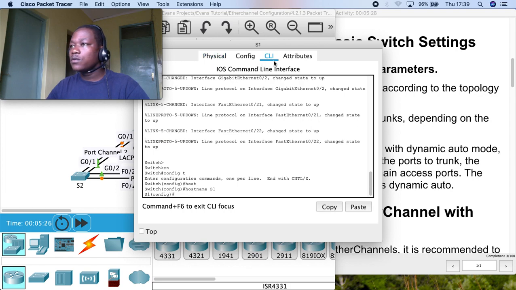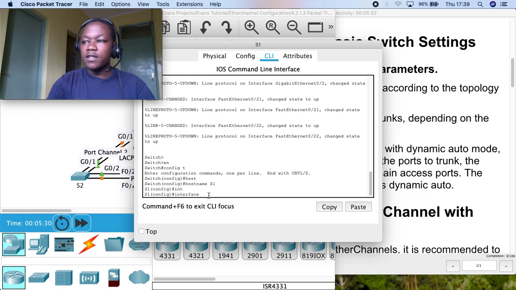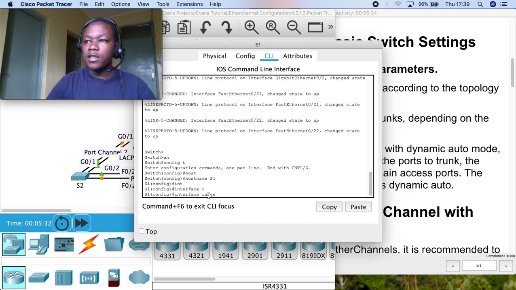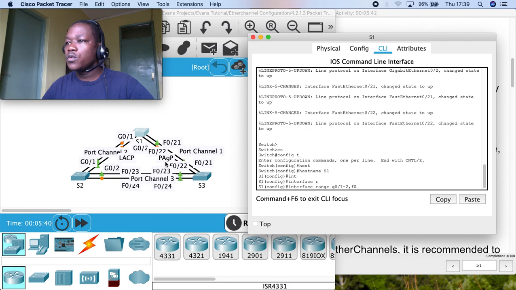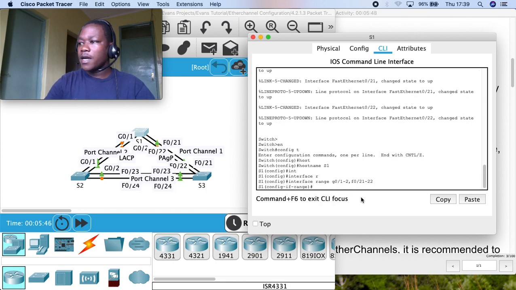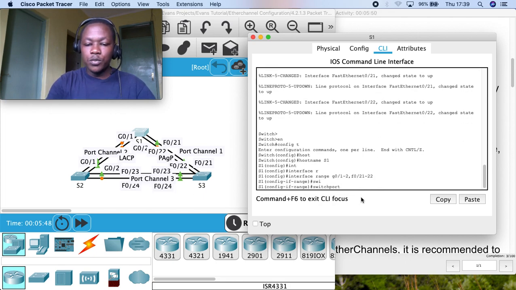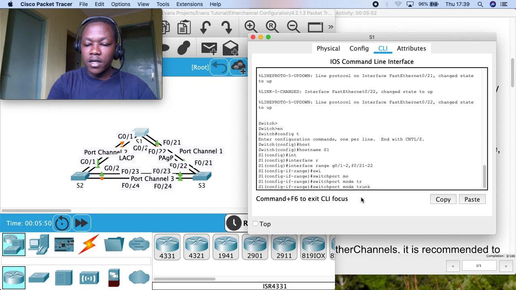So for S1, we go to interface range gigabit 0/1 to 2, and then fast Ethernet 0/21 to 22. We configure them as trunk ports: switchport mode trunk.